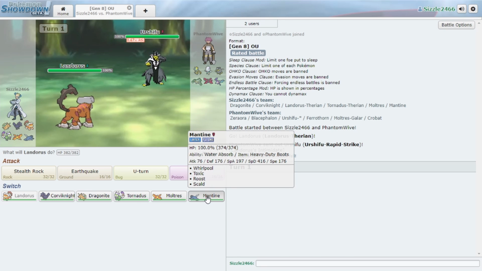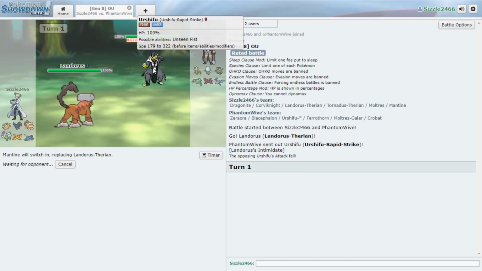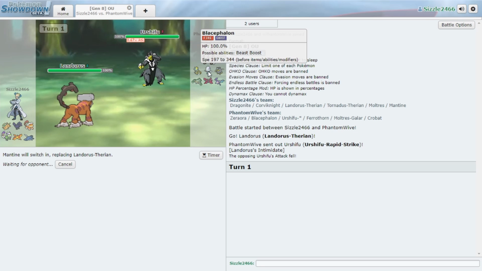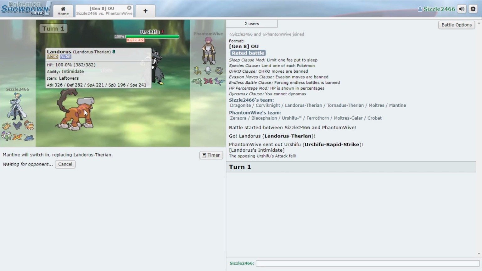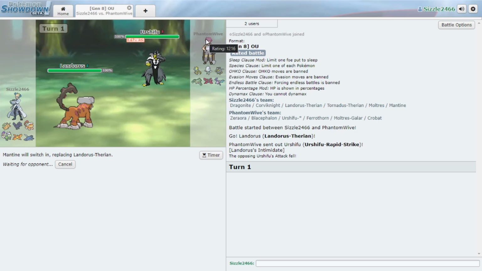Alright, we can go into Mantine right here. And this is good because here we can actually use Water Absorb. So we're actually going to be immune to Surging Strikes, and that's going to be really crucial. But now if he gets the double in the Zeraora, we're going to be at a huge disadvantage. And if he can read the Landorus, which again, he might be in trouble.